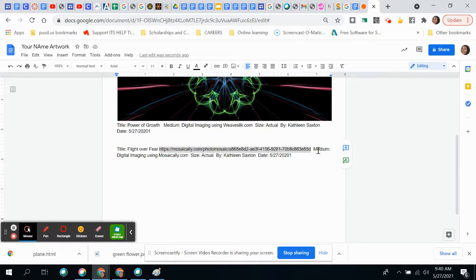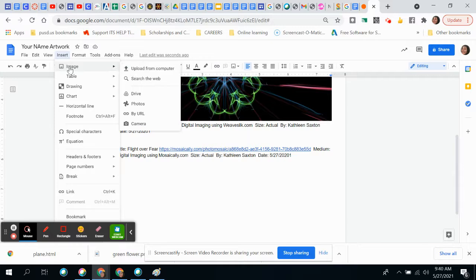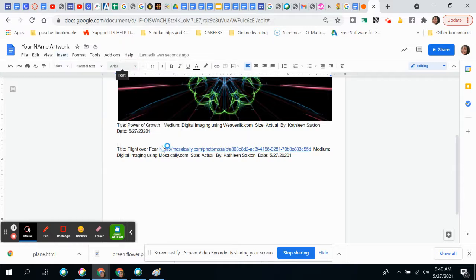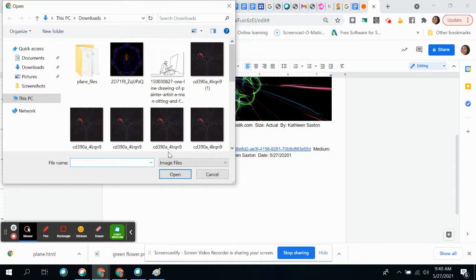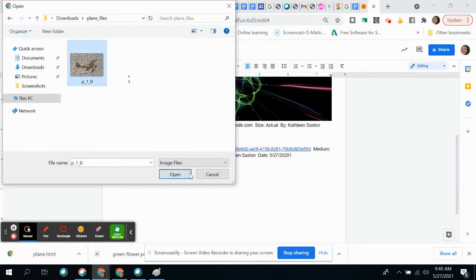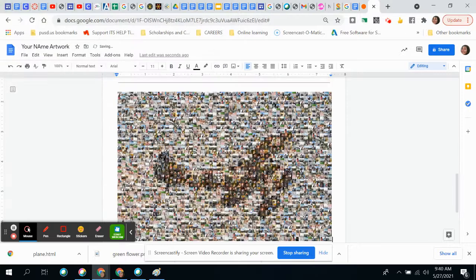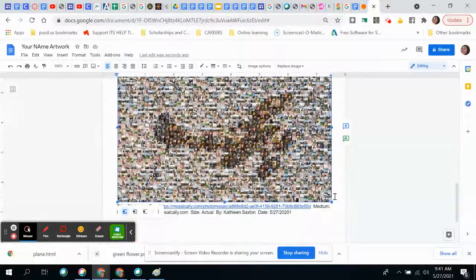Now, if you wanted to make it actually behave as a link, you can press Control K or Command K on a Mac, and that will apply the link. Now we need to put in the image. So I click above my label and I go Insert, Image, Upload from the computer, or if you're on a Chromebook, it may have saved in your drive and you could insert from drive. So I know I put that last one in my downloads folder. All right, and so I've got it in there. You can also, once something's in there, you can resize it.